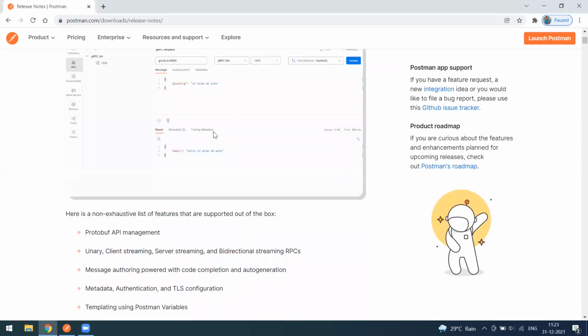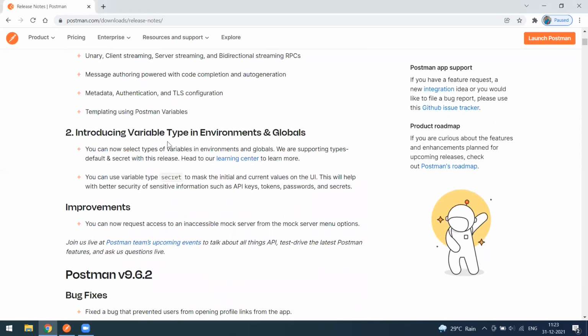Apart from this, they have introduced the variable type in environment and global, right? We all use different types of variables, for example environment variables, collection variables, global variables, and local variables. And we use the data variable also, right? So what they have introduced as a part of this release is that you can select a variable type in environment and global. This is not applicable for the collection level and the local level variables. So now we can select the types of variable in the environment and the global.